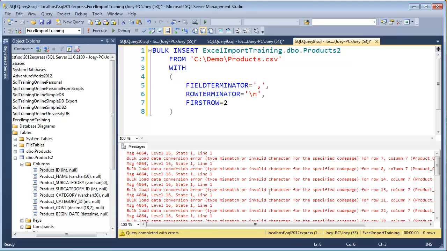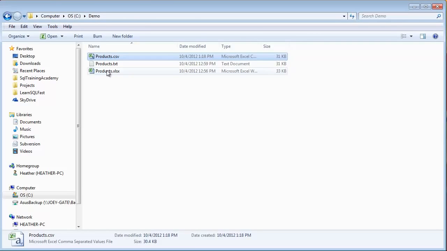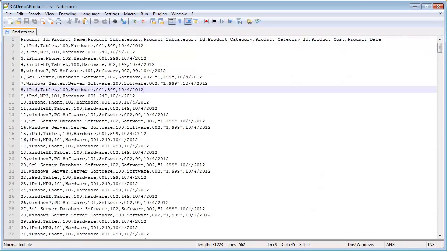And so now we've got some problems. We have a problem with row 7 and 8, 14 and 15 on the product cost, right? Let's go look at those. So if I open this in Notepad and we look at 7 and 8, right there, you can see that there's commas in there. Well, a comma is not a valid value to stick inside of a decimal. It's just there for formatting reasons, isn't it? It's just there to help us read it, but it's really not a number.